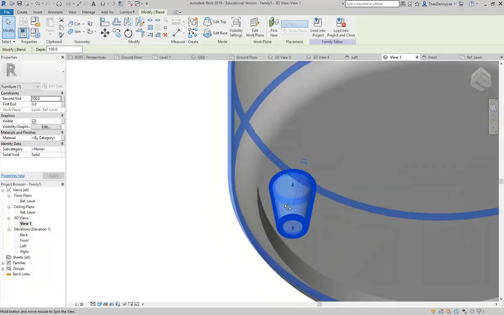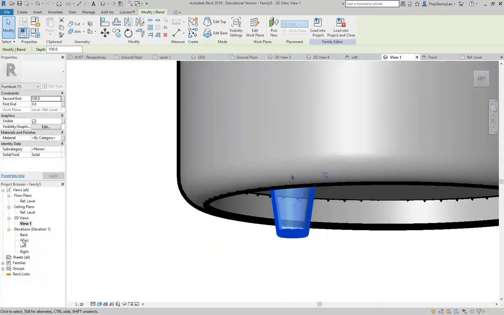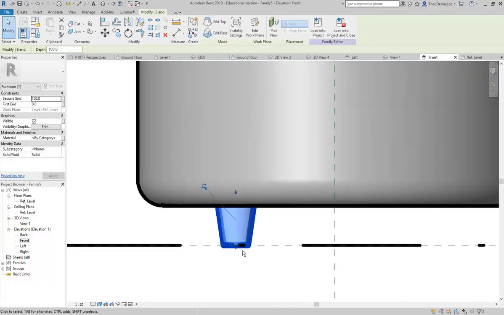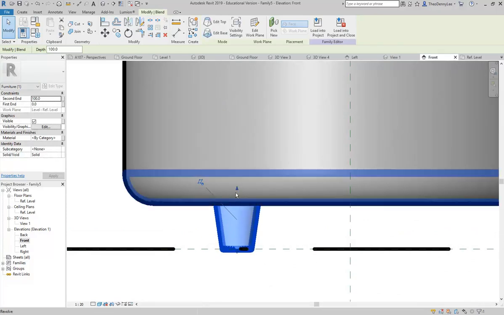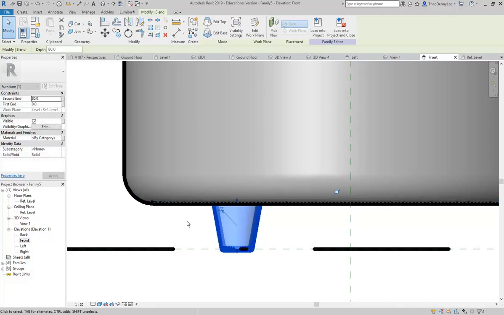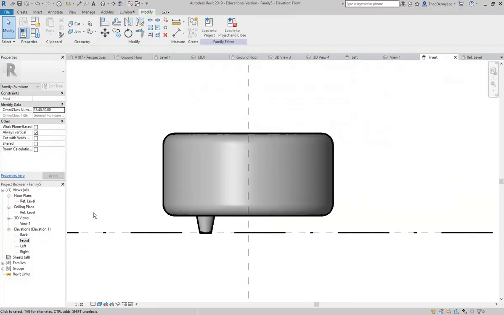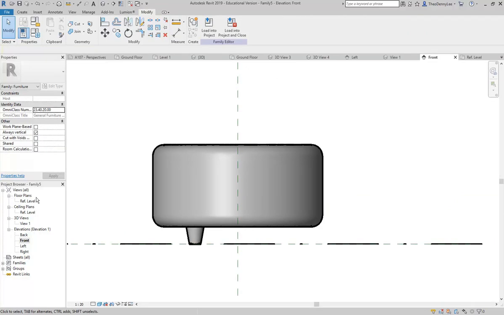Now, actually, it probably looks alright if it goes inside there, but no, I want to have it so it's looking like it's underneath. So you can then easily go into an elevation. If you want to change the height, you can do that. Yeah, that's good. Okay, so I've got one leg.